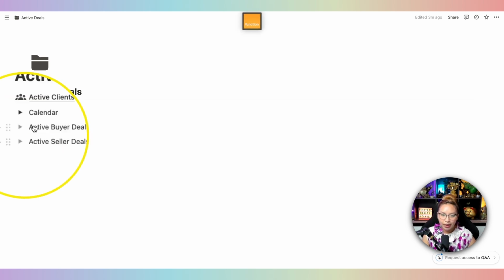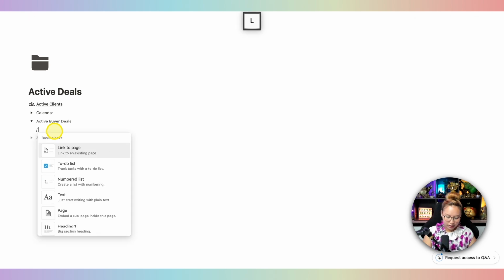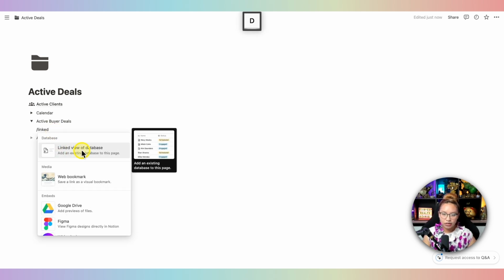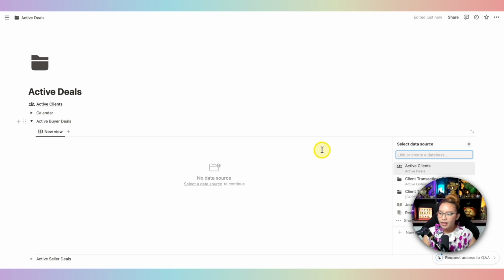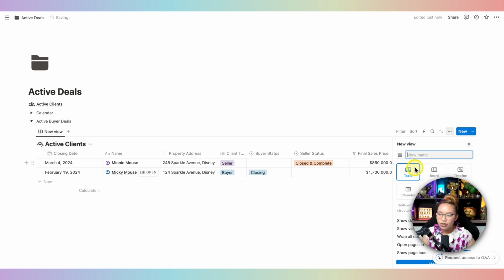Now we're going to go into buyer deals here. Click that open. Again, I'm going to search for linked database view. Click on that once again. And in this case, we are going to hit active clients. And again, you can keep this chart here, but we don't want that. What I want specifically is a Kanban board. So I'm going to hit new.